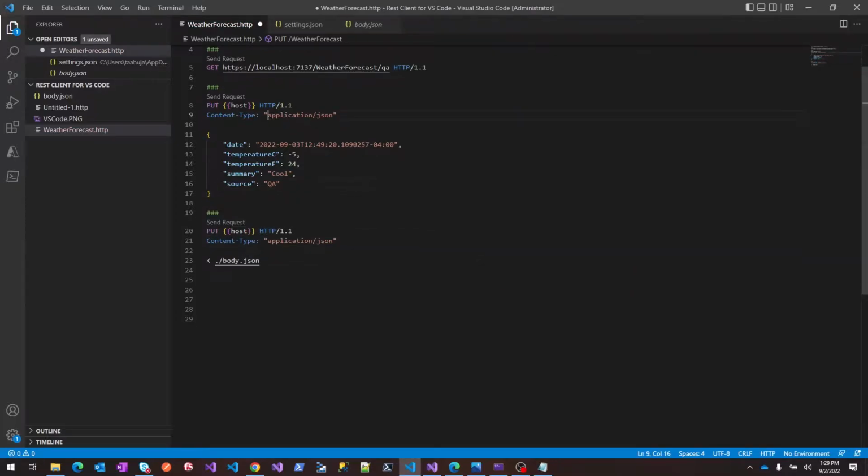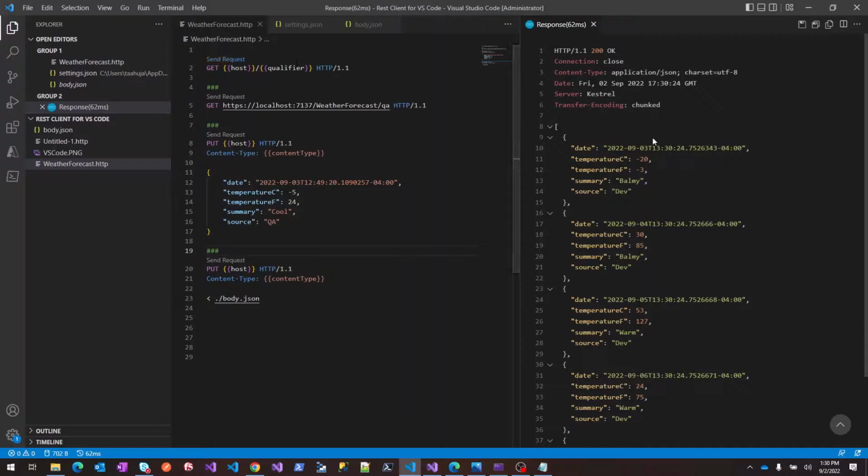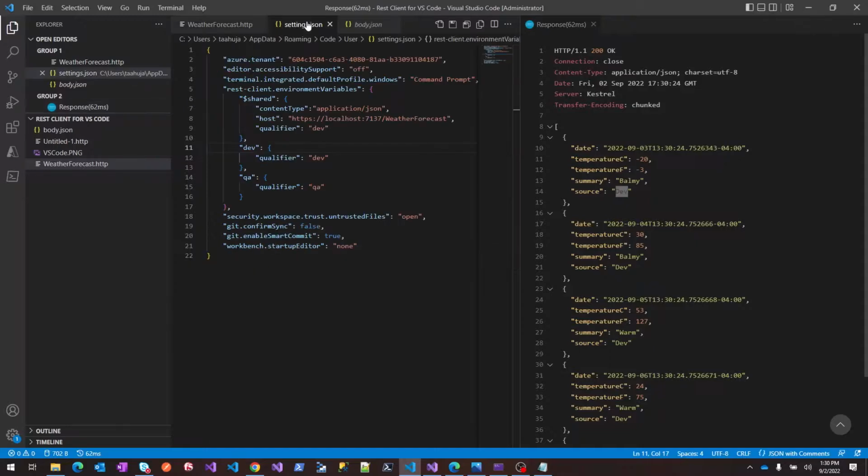And also for the content type, you don't need to write application JSON every time. You can just do content type. Same thing here. All right. So we are good to go. Now, since we have selected no environment currently, what will happen is it will apply the settings from the shared environment. So if I send a request now, you see, same thing. It's called the dev because in the shared environment, the qualifier is dev, right?